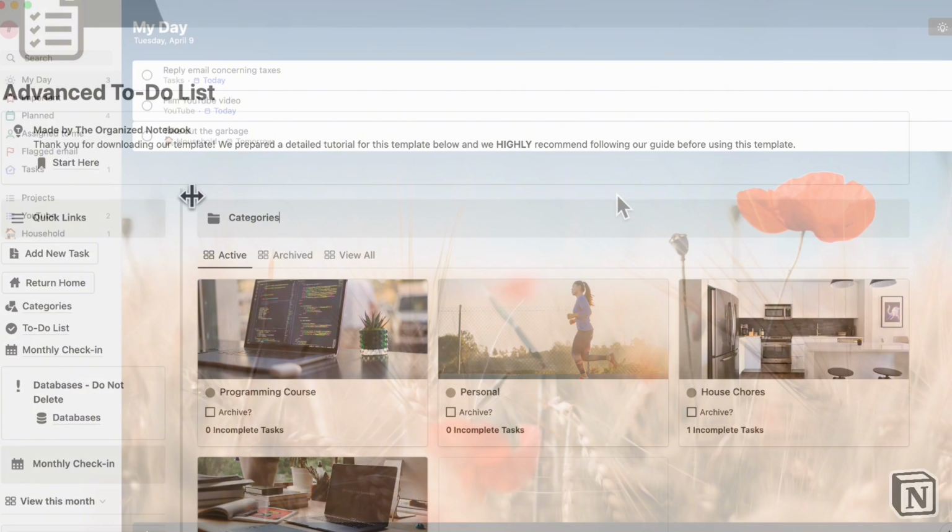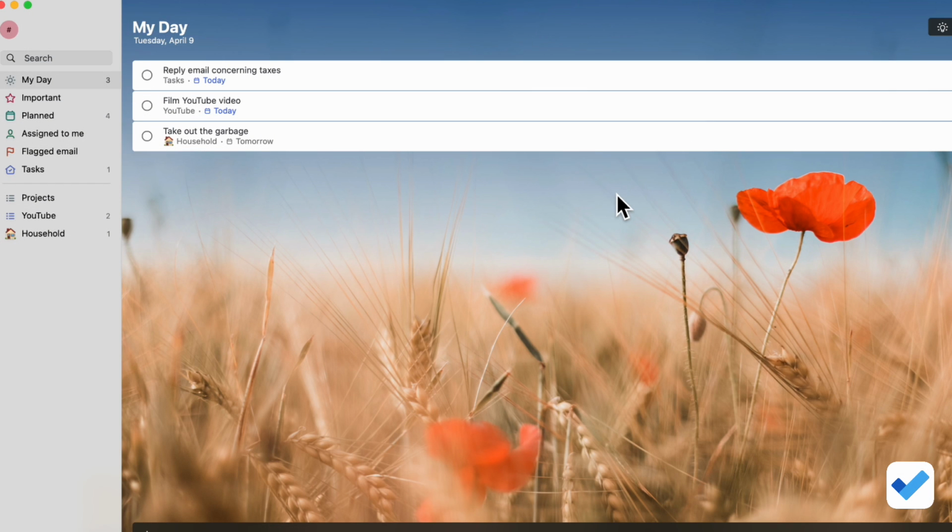So here is how Microsoft To-Do looks. As you can see, it's a very simple layout. You can see your day here and all the tasks you need to do. And there's a really handy left-hand sidebar. You can see your important tasks, planned tasks, assigned to me, flagged email tasks, and then a bunch of different to-do lists that you can create on the left-hand side as well. So the layout is quite simple and easy to use.